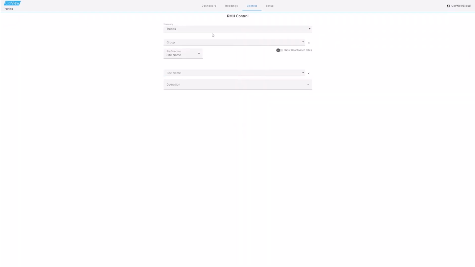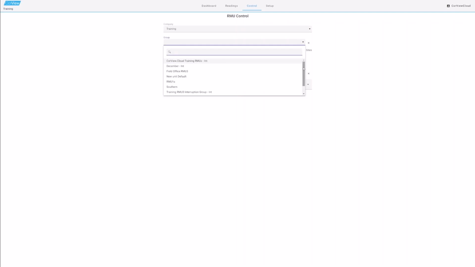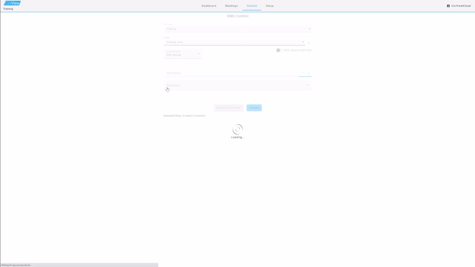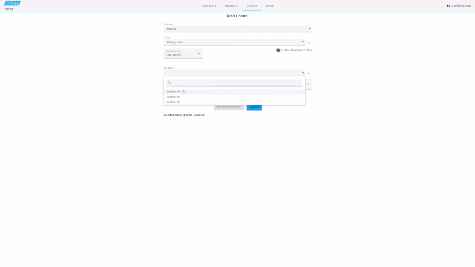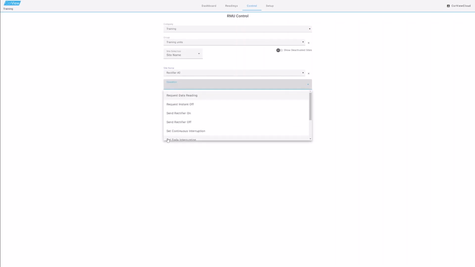The rectifier we're looking for is in the training units group. So I'm just going to select the training units here. And I'm just going to click the site name drop down here because we want rectifier number 2. And then the operation that we want to send to rectifier number 2 is the set daily interruption.